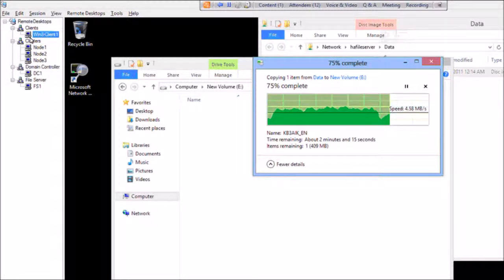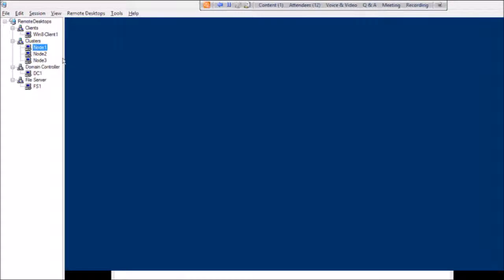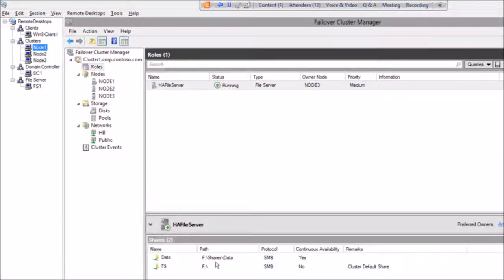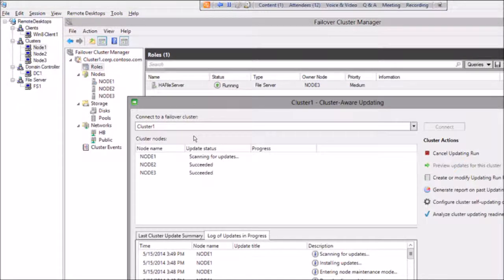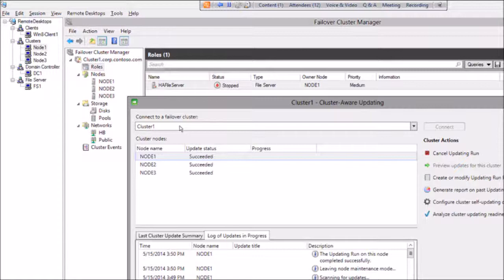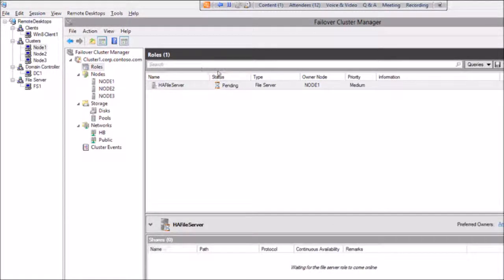And let's see the status of the update process on node 1. It's completed. Oh, it's still working on node 1, because once node 1's update process completes, the resource is automatically failed over back to node 1. As you can see in the backend, it's actually moving the resource now from node 3 to node 1, and it absolutely looks good.